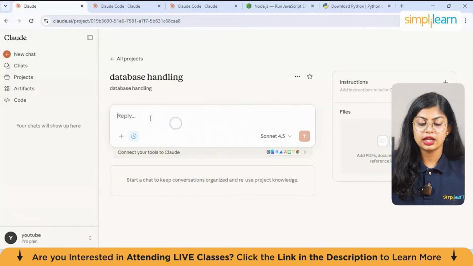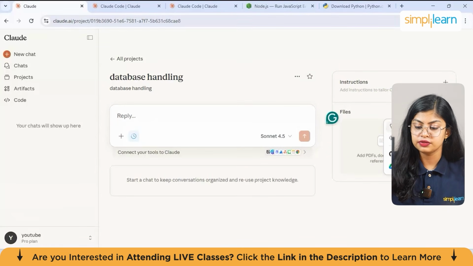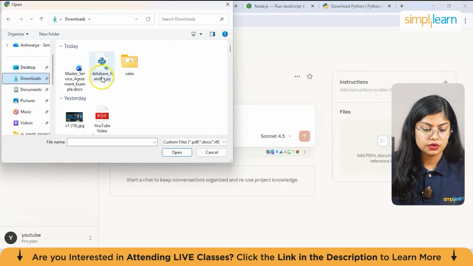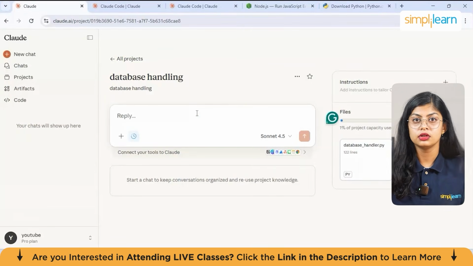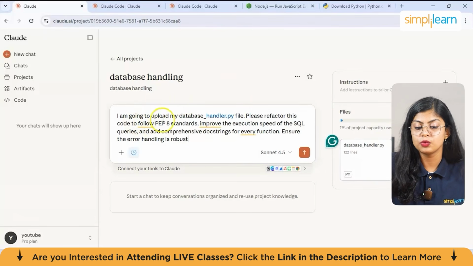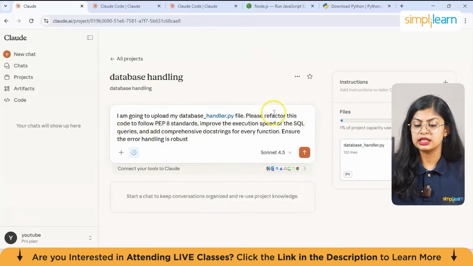So here you can see you can add a prompt, instruction and files. First let me upload the file from the device. So we have database.py and let's give it a prompt. Here I've given it a prompt. I'm going to upload my databasehandler.py file. Please refactor this code to follow PEP8 standard, improve the execution speed of the SQL queries, and add comprehensive docstrings for every function.